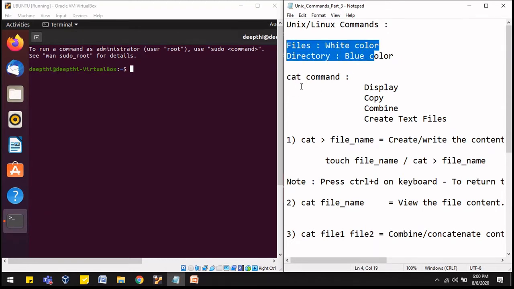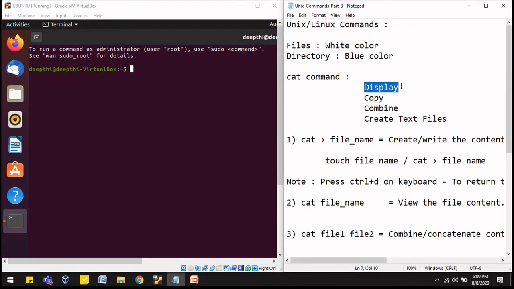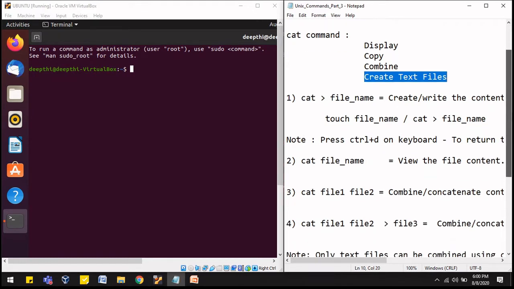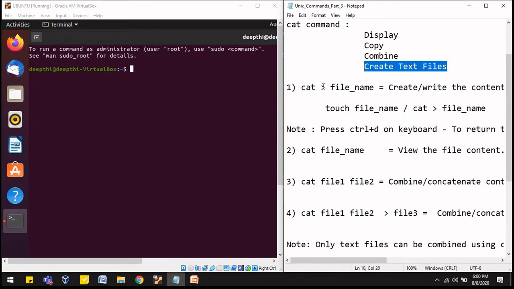Now coming to the cat command. The cat command has various functionalities. One is displaying the content of a file. Then we can also copy the content of one file to another file. We can combine or concatenate the contents of more than one file, and we can also create a text file, and after creating the text file it is up to us whether we want to write something into that file or not. So now let's study how to create a file with the help of the cat command.